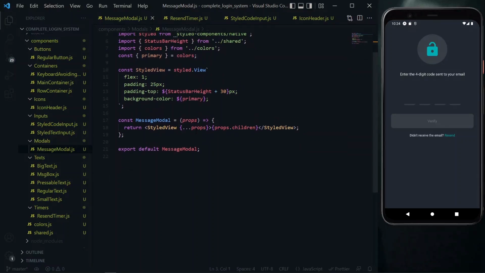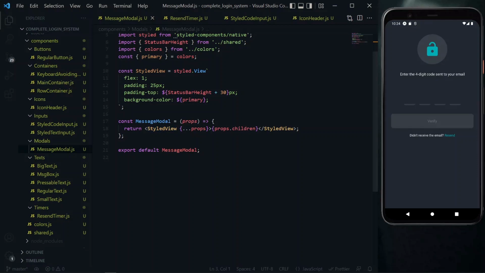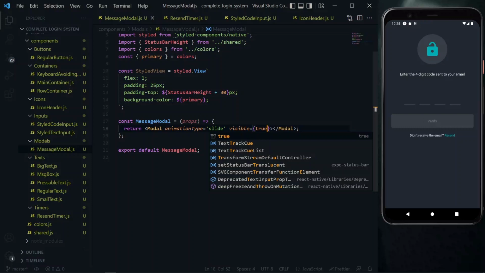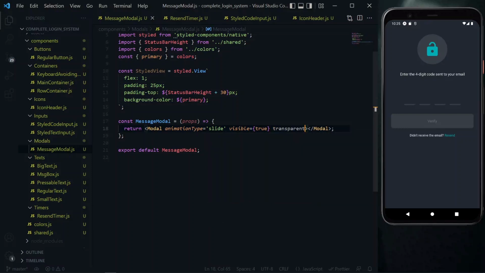Now in the message modal component, we return this as the first component. We'll provide this a property of animation type. And for the value, we'll set this to slide. Also, this requires a visible property. This value will be toggled when we need to show the modal or hide it, but since we are working on it now, we'll set the value to true. Also, we'll pass a transparent value. And for this as well, the value will be true.